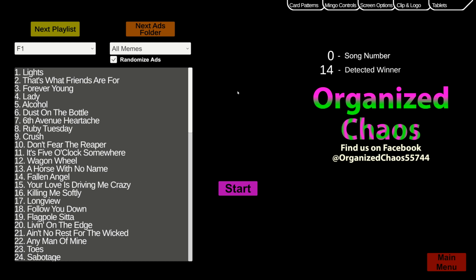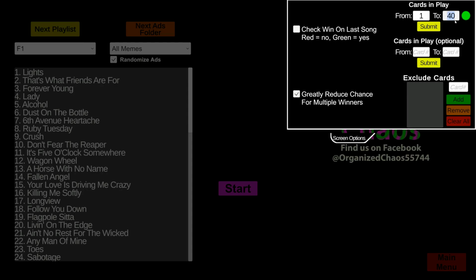So let's, for example, say that we just loaded this round up and now 5 more people just came into the show. We want to come over here immediately. We just handed out 5 more cards, so we're up to card 45. That's how many we have out. So I'm going to resubmit that.